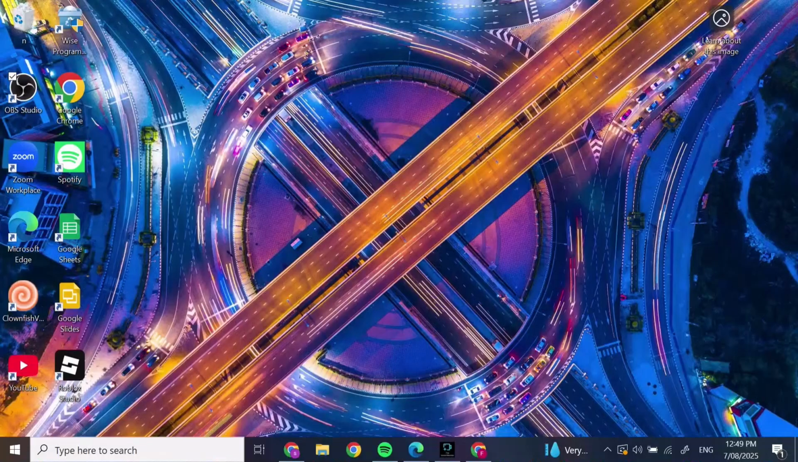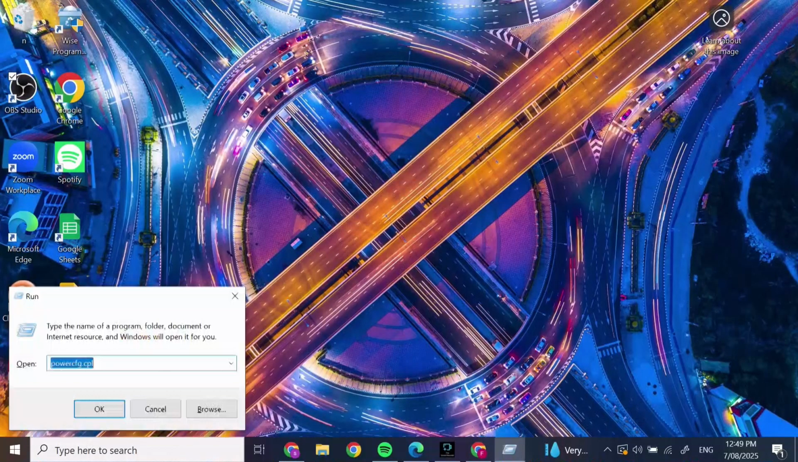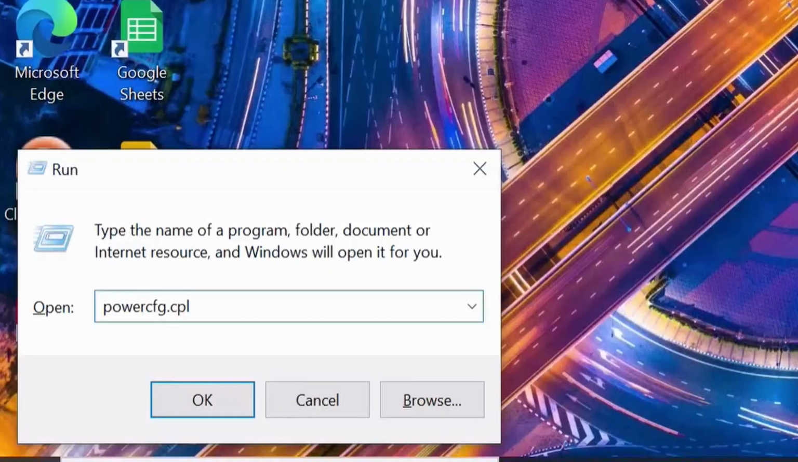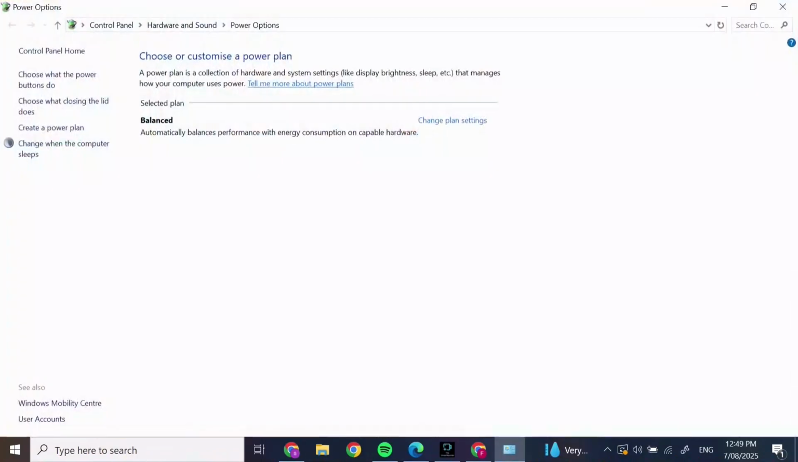First, click on Windows R on your keyboard. After you click on Windows R, Run will open up. In here, type in powercfg.cpl. Then press on Enter or press on OK.